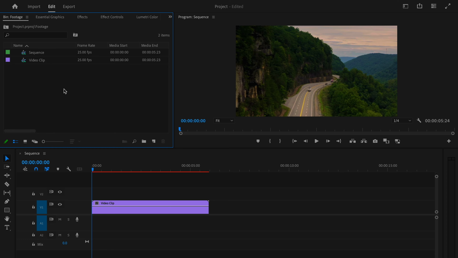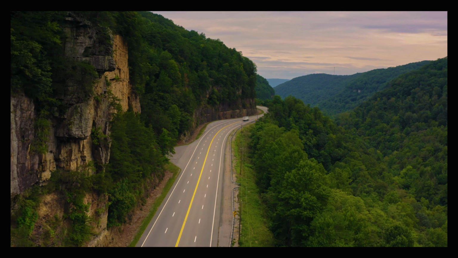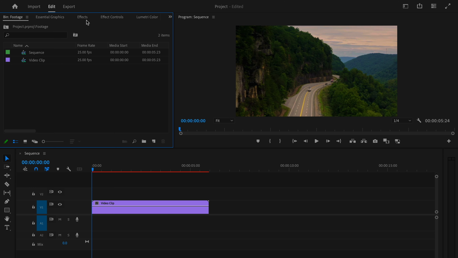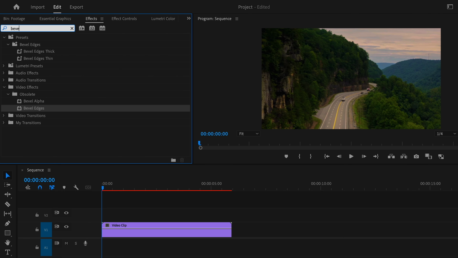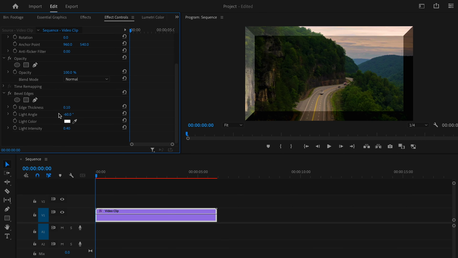Now let's try the second method. Keep in mind that this will only work if you want to create a black border. Start by going up to Effects and type Bevel Edges in the search bar. Now drag the Bevel Edges effect onto your video clip and open Effect Controls.